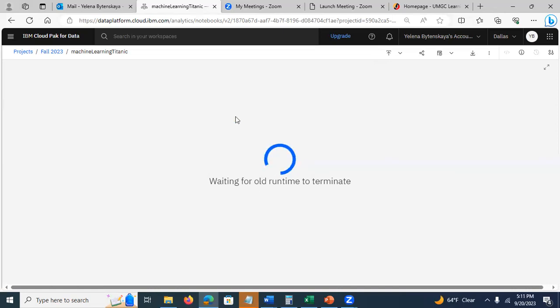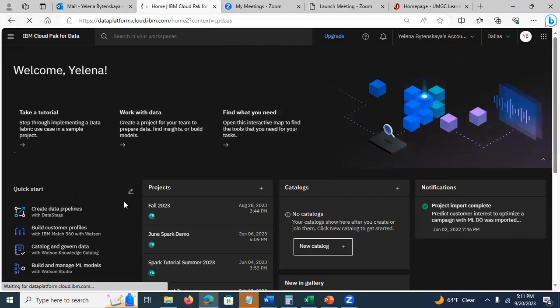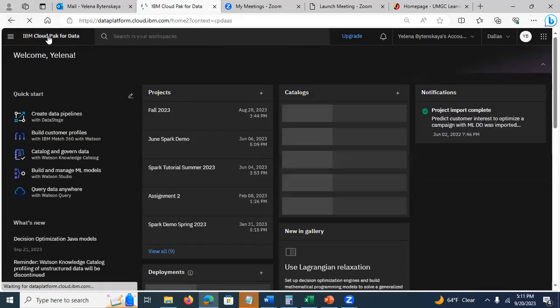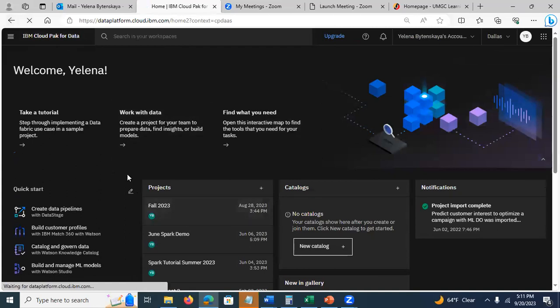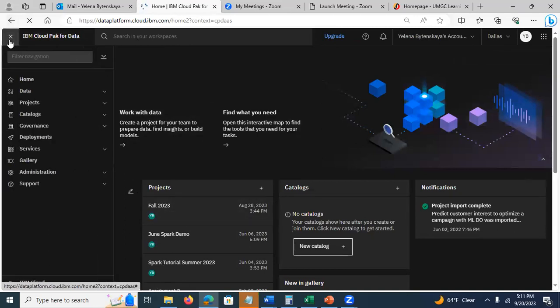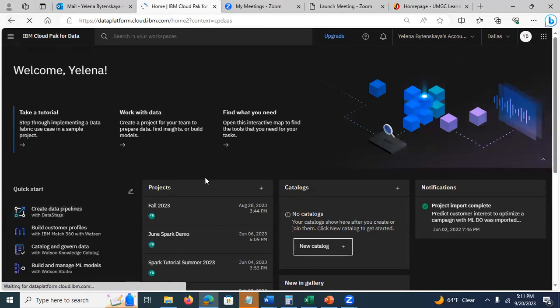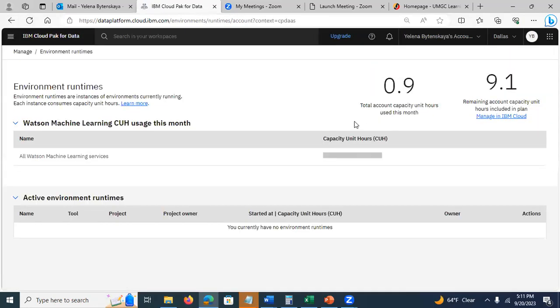Oh, not sure why it's doing it because I had it stopped. I had it stopped. So let's see. Not sure what's going on because I do remember that before I exited, I stopped. So see this? If you're not sure, always go to administration, environmental runtime, and make sure that nothing is running. See, in my case, I don't have anything running.